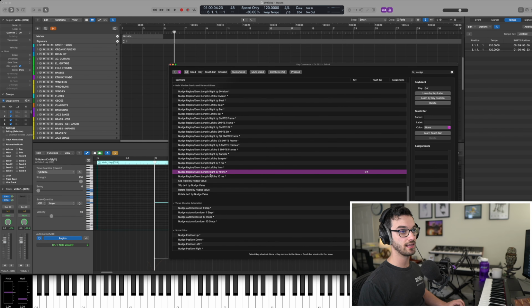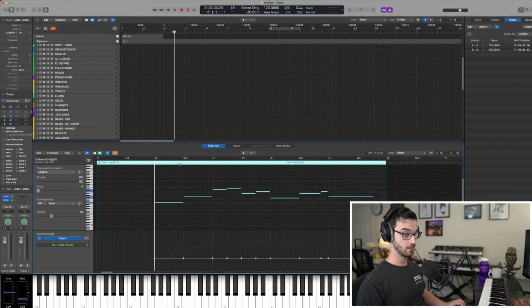So nudge region event length right by 10 milliseconds is a nice one. And if we do that, we can keep clicking as we want, and it'll drag those all to the right. Now the last thing that we have to do that's really important: in this instance we don't have any repeated notes, but let's say this note was repeated. The problem is if we do those shortcuts, we're getting this overlap right here.